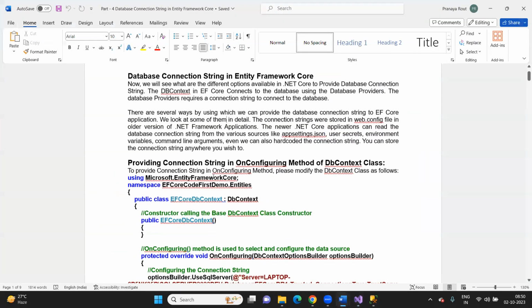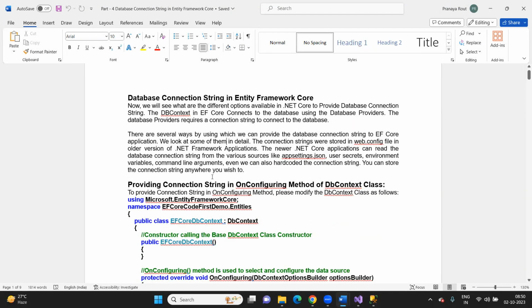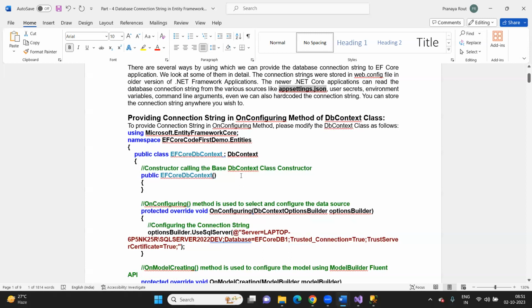Then what I'm going to do is write the connection string. The database connection string, you can specify in many different places. You can use appsettings, environment variable, command line argument, user settings. All these options are available, but the best option is the appsettings.json file. This is similar to your web.config file, what you used in your earlier .NET Framework application. But before using this appsettings.json file, let me show you how you can do the same thing manually, without using appsettings.